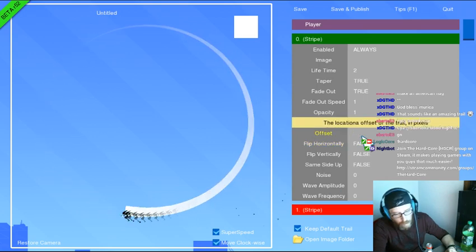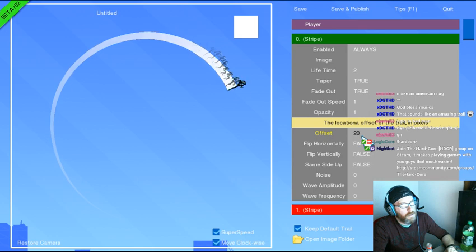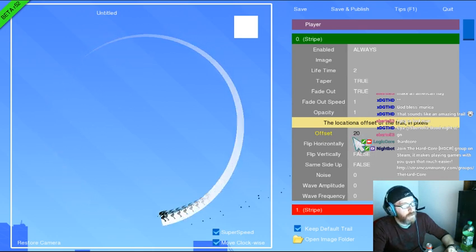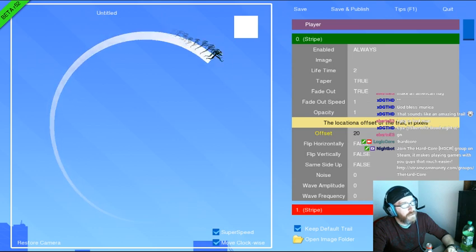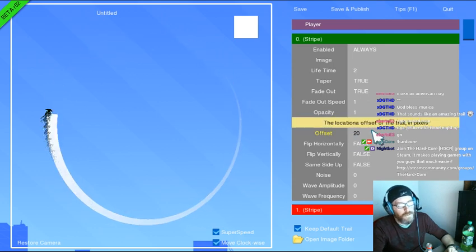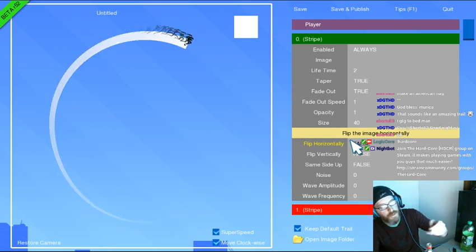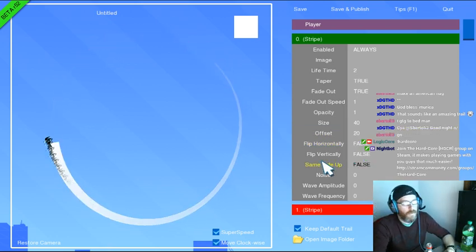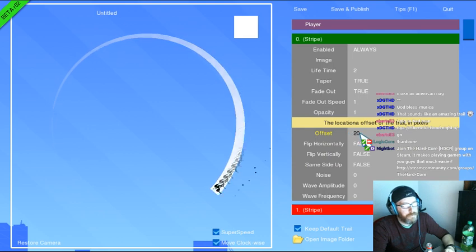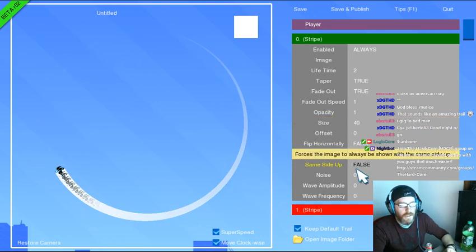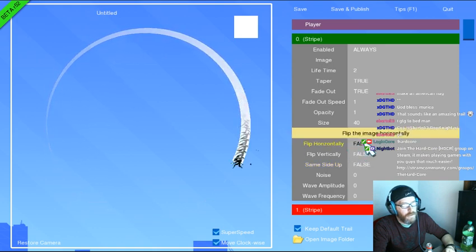If we change it to positive 20, and you got to go when the character is running, now it's coming out below his feet. So you can offset your stripe layers, which allows you to do things like that rainbow trail that I built. I'm going to set that back to 0. And always hit enter after you change a value, unless it's one of these true falses.